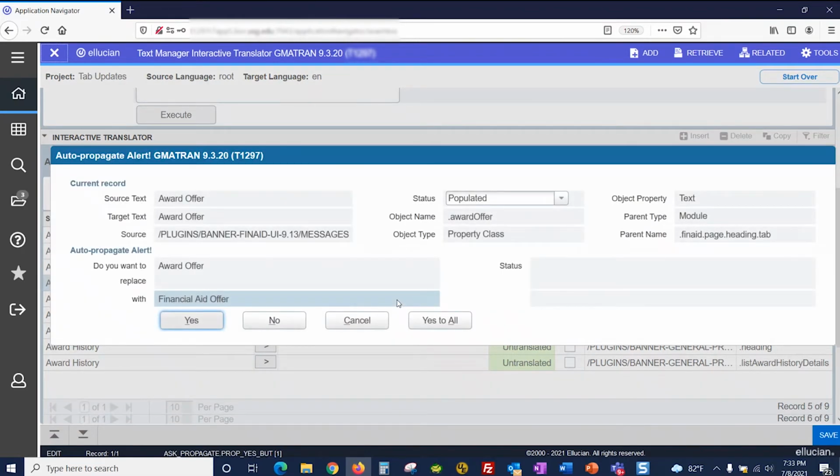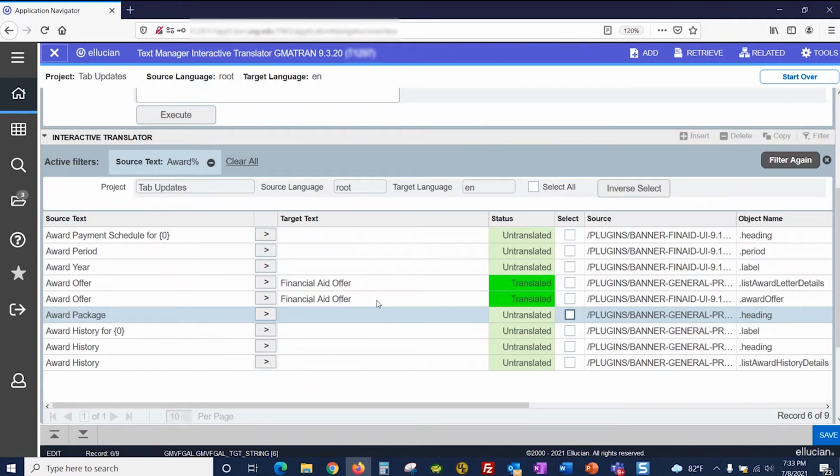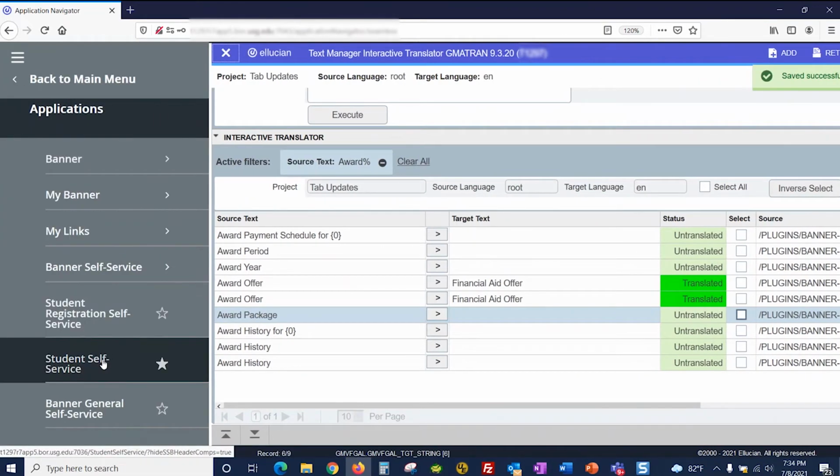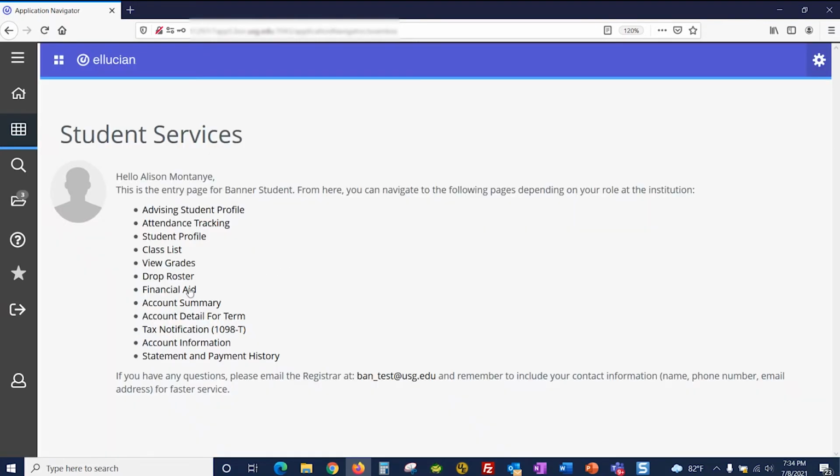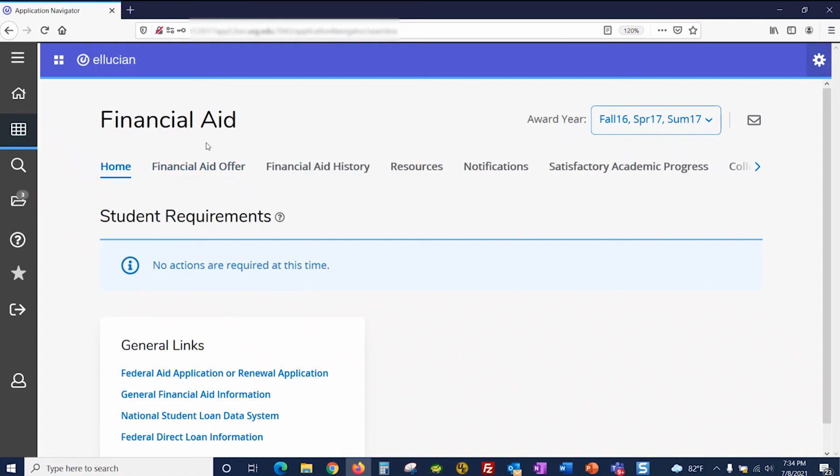And on the resulting screen, we'll click Yes to commit the changes. You can now see that any source text listed as award offer has been translated to financial aid offer. Now click Save. Now, let's return to Student Self-Service to ensure that our tab has been updated appropriately. Click on Ellucian here at the top of the page to return to the home screen. Click Financial Aid, and we can see that our tab text has been changed.